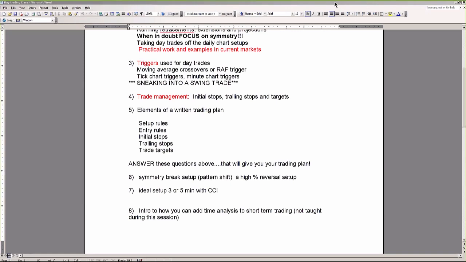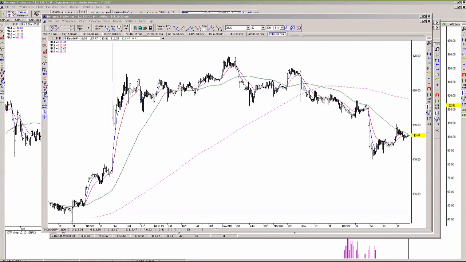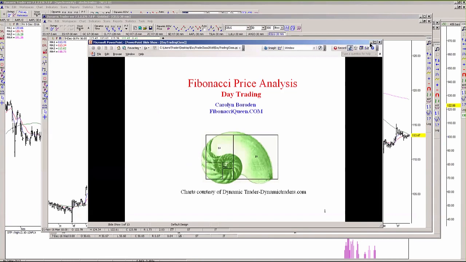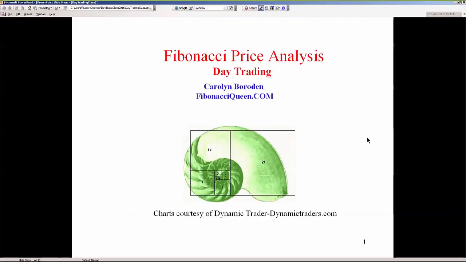Okay, so let me get this out of the way, and if I forget to go over one of these, somebody let me know. All right, I've got that over on the side, and let's start with a short PowerPoint, and then after that we'll get started with the tools in Thinkorswim.